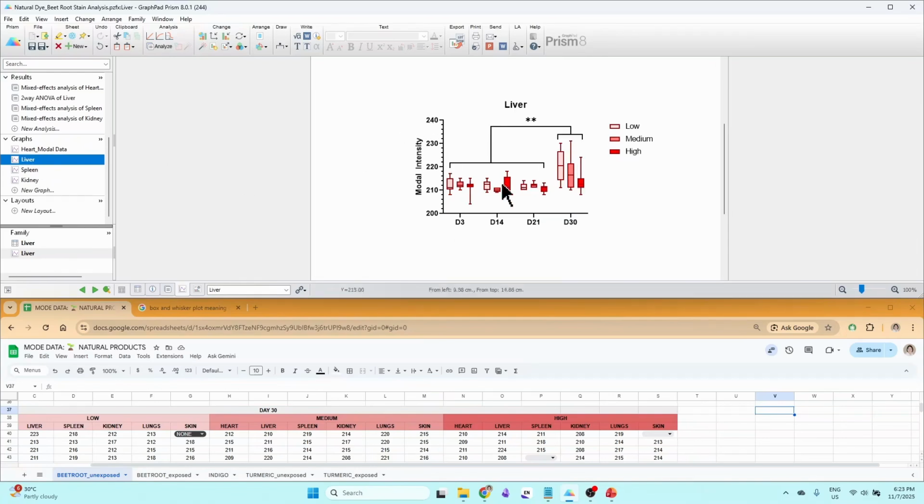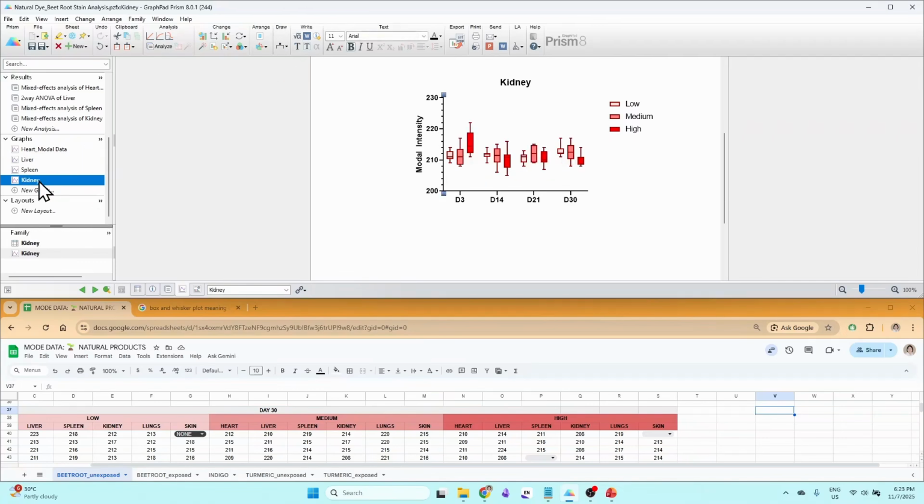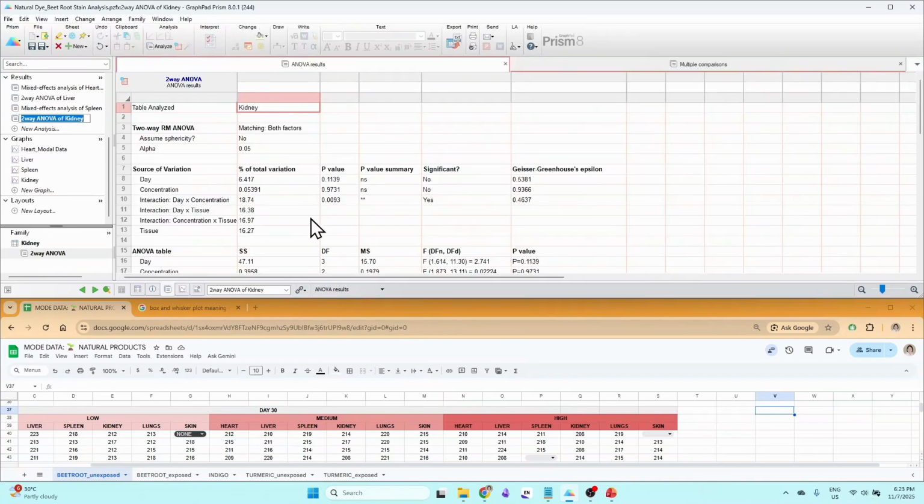Here you can see that in the liver, there are statistically significant data, and you will have to manually put these brackets and asterisks using the draw function. So in the kidney, it's not automatic, so you have to check it, okay? So let's check the counterpart of kidney in the statistical analysis part. So you have to click this.